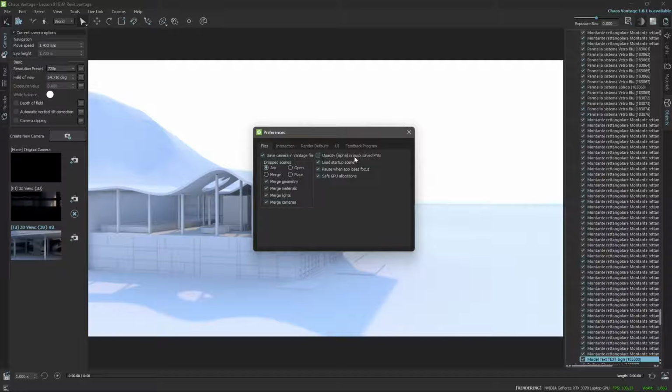This is also many different operations that you can change. For example, you can drag and drop the scenes, and you can merge, or you can open, or you can always ask what you want to do with dropped scene. So if you just drag and drop, it's going to open up a scene as well.